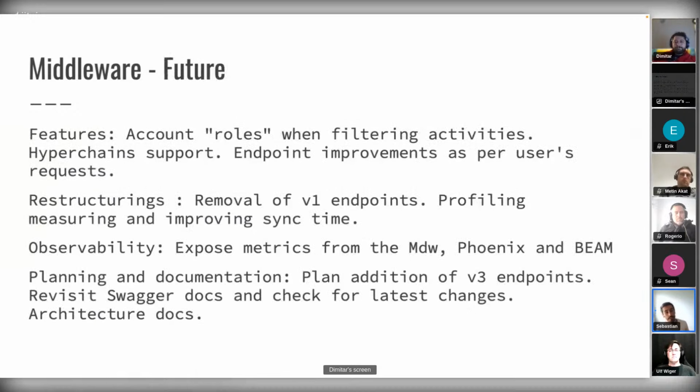And then what we're going to do in the future, what we're already working on, is several different things. From the feature side, we're going to be adding better filtering capabilities to the new activities endpoint. So not just giving you all the activities related to an account, but maybe being able to filter what kind of activities you want. And then, well, when the new support for Hyperchains is added, we're going to be supporting that as well.